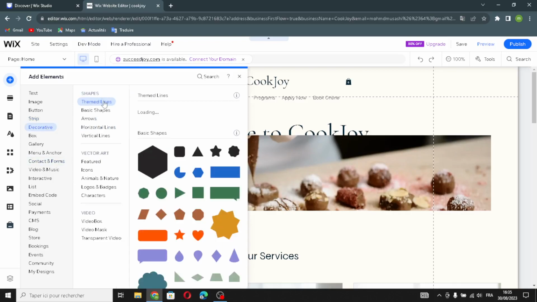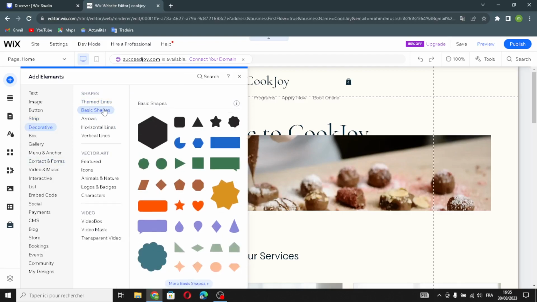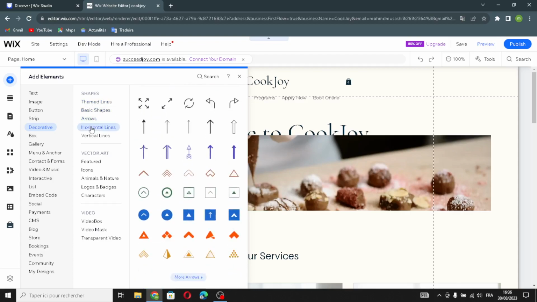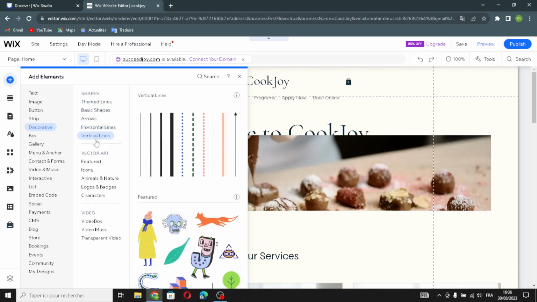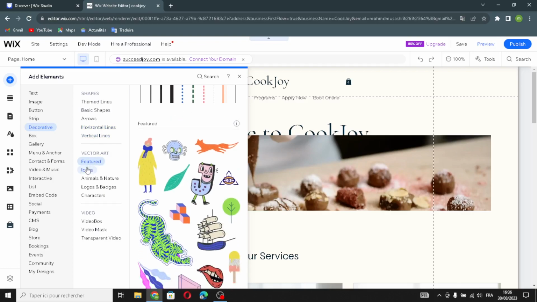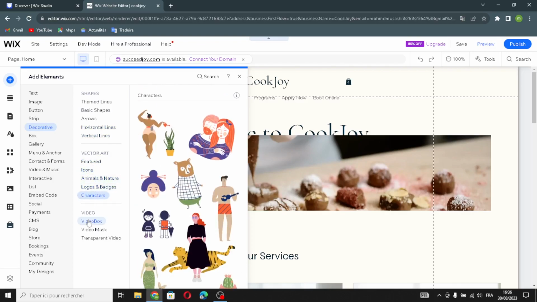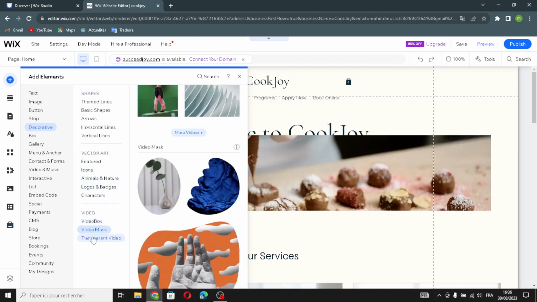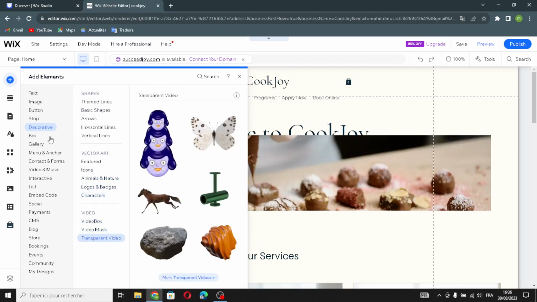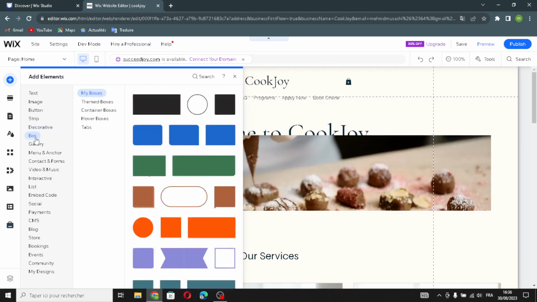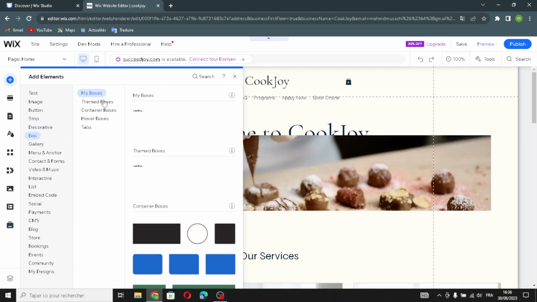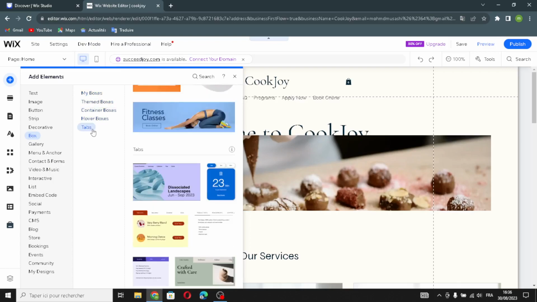Here you find the shapes, the seamed lines, the basic shapes and rows, horizontal lines and vertical lines. Here you find the vector art featured, icons, animals in nature, logos and badges and characters. Also here we find the video elements, video box and video mask and transparent video. Here you find the boxes section. You find the themed boxes, the container boxes, the hover boxes, and the tabs.